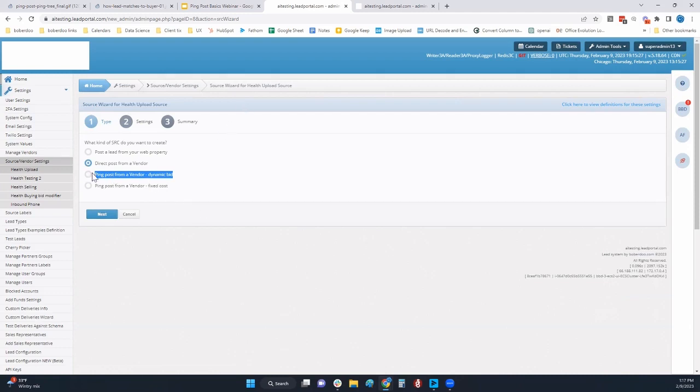We have the dynamic bid. This is the most common. This gives, whether you are a lead buyer or a lead seller, the most flexibility and the easiest way to change dynamically, no pun intended, your bids that are being returned back to different vendors or lead sellers, margins, volume limits, things like that. We also have the option of ping post at a fixed cost.